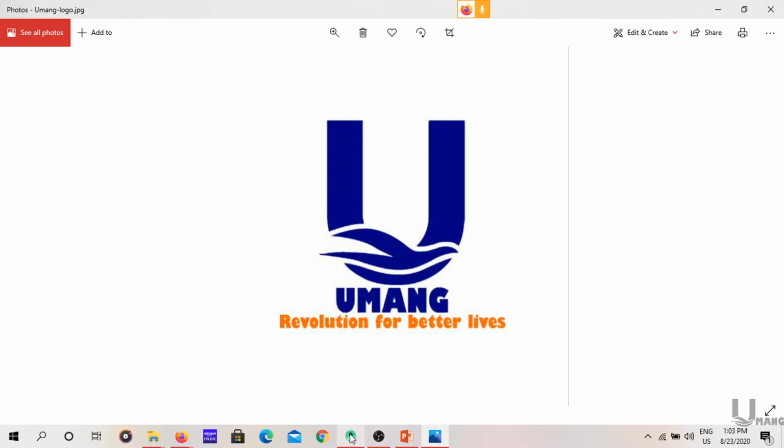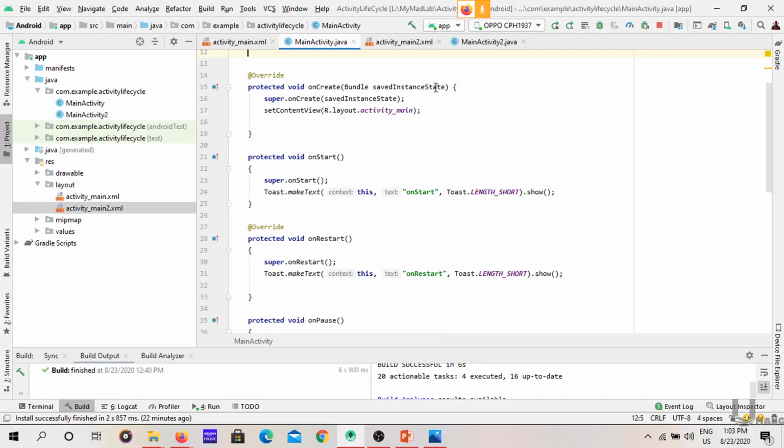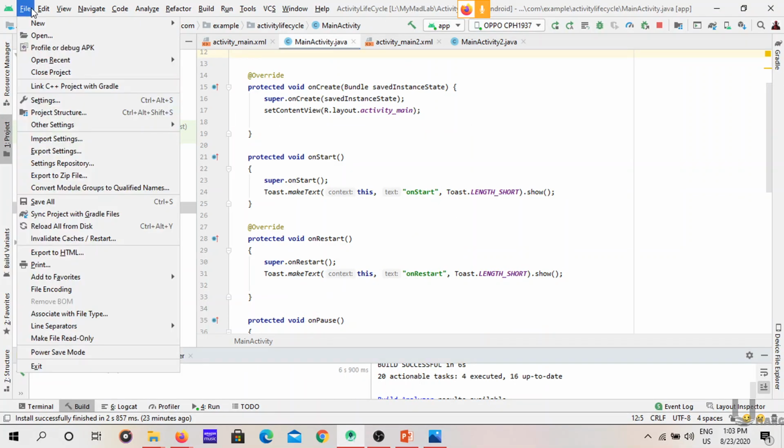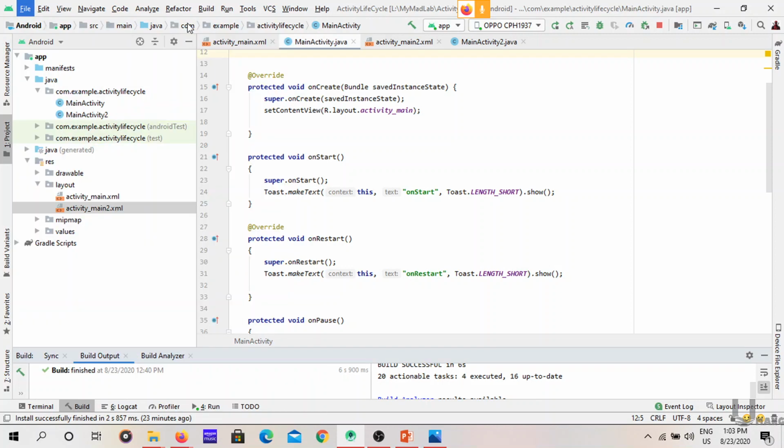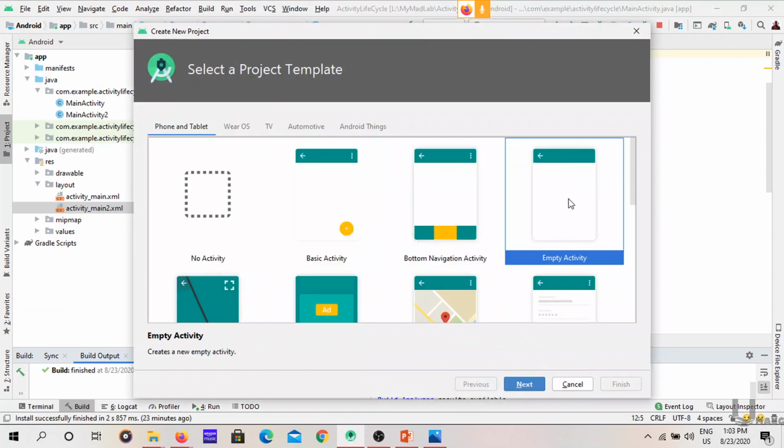Open your Android Studio and create a new project. Select Empty Activity and click on Next.